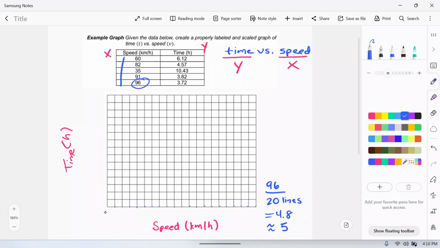So then I'm going to start with 0. You don't technically have to start with 0, but people tend to make mistakes when they don't. So it's best if you go through and start with 0 every time. It won't be wrong if you do that. And then I have to make sure I go by the same number of lines every time. Now, every one of these lines is going to be 5, but if I label every single one of those, it's going to be crowded.